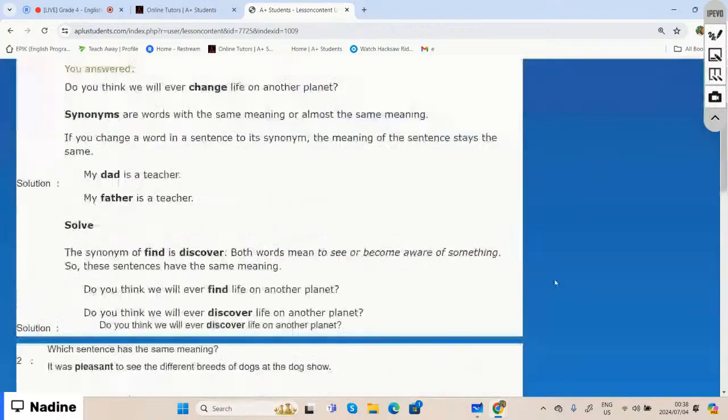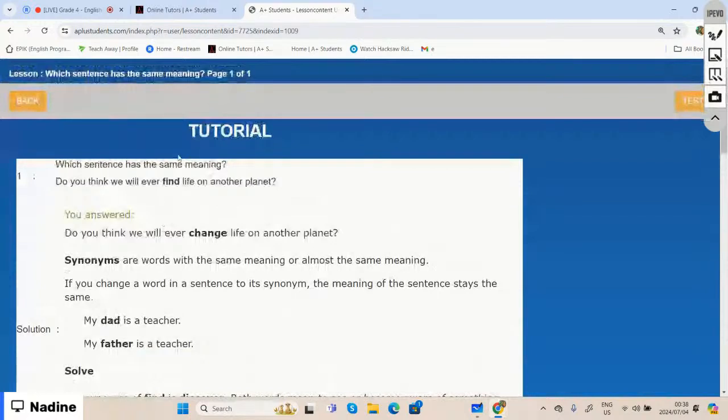It's the same like we said, to find something is to discover something. So even if we were to say, do you think we will ever find life on another planet? It would be the same as, do you think that we will ever discover life on another planet? Because discover and find is the same.